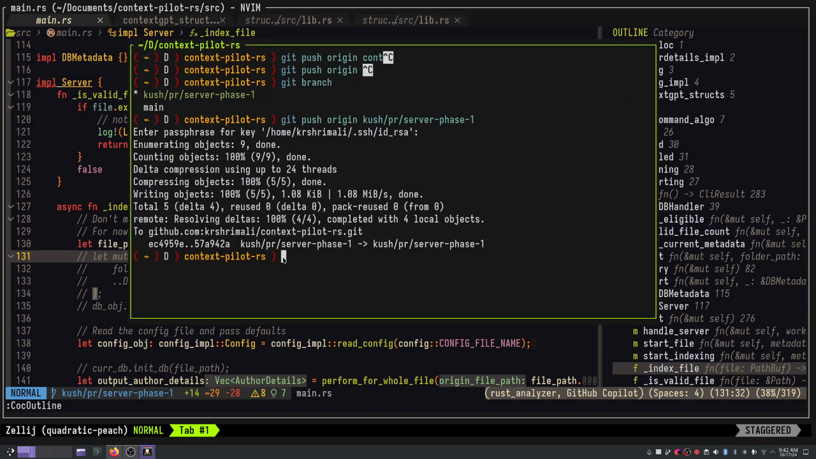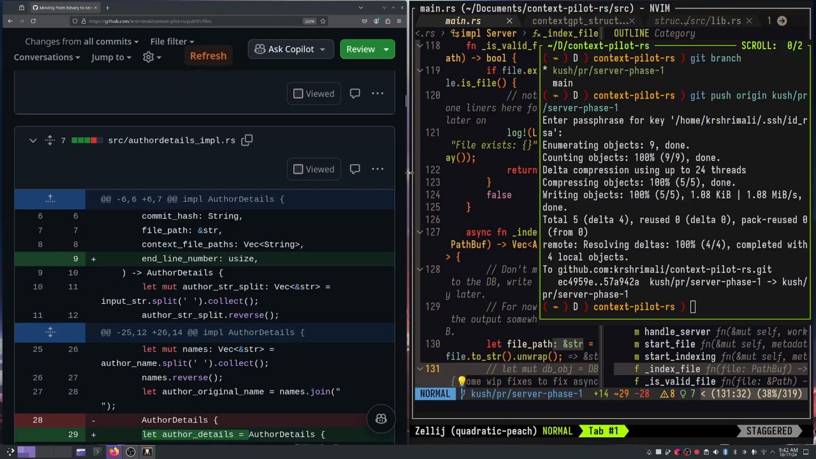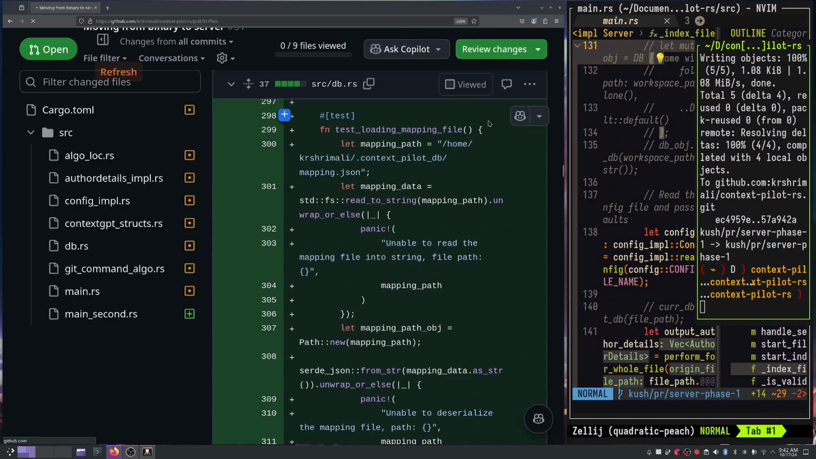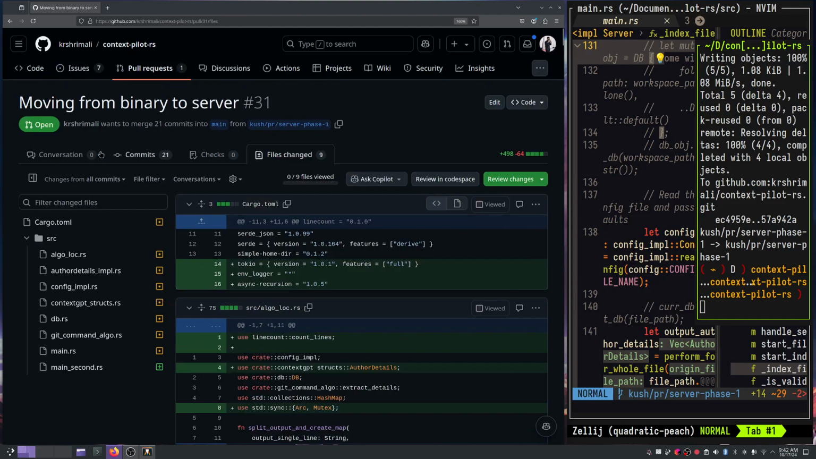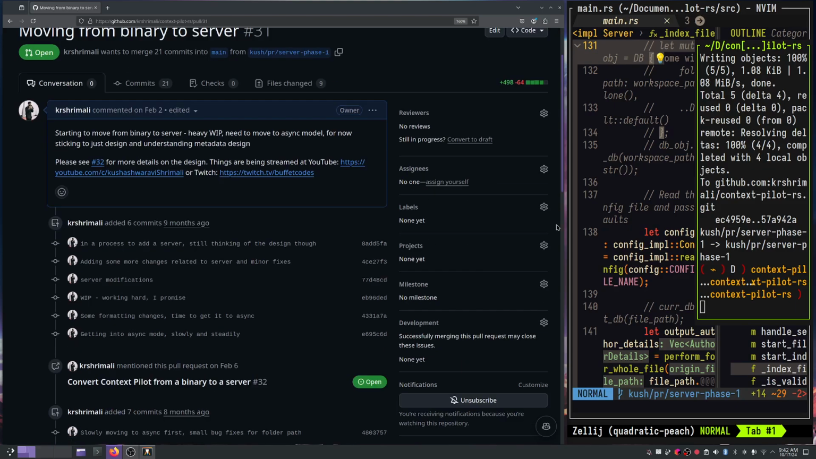Ta-da! All right, guys. Thank you so much for being here. In case you want to see what we are writing, you can go to our repository. You can look at the commits, what we are doing. If you want to contribute as well, you can create a PR on the top of this branch, and I'll be happy to keep the commits as well.